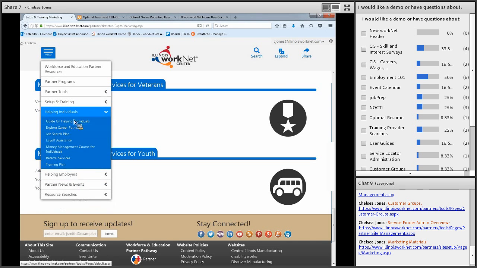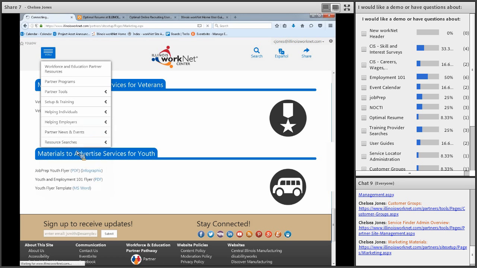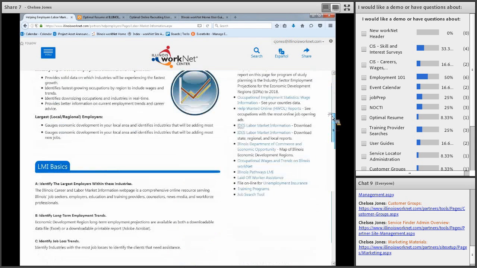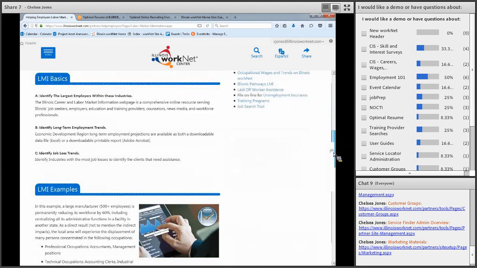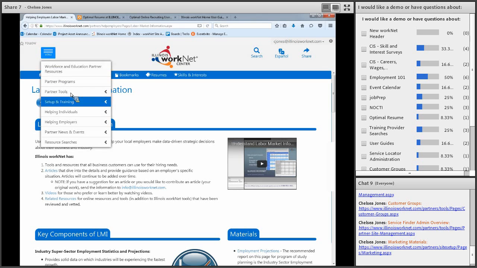And we also have an area called Helping Individuals and Helping Employers. These are very similar to our user guides, and they cover specific information on Illinois WorkNet on how you can maybe help an employer with an outreach and marketing or labor market information. So these are specific to that topic and the resources on Illinois WorkNet that will help you achieve that. So for labor market information, it's just an overview of what it is, key components, materials, and things like that. And each page is like this, an overview and links to WorkNet materials.